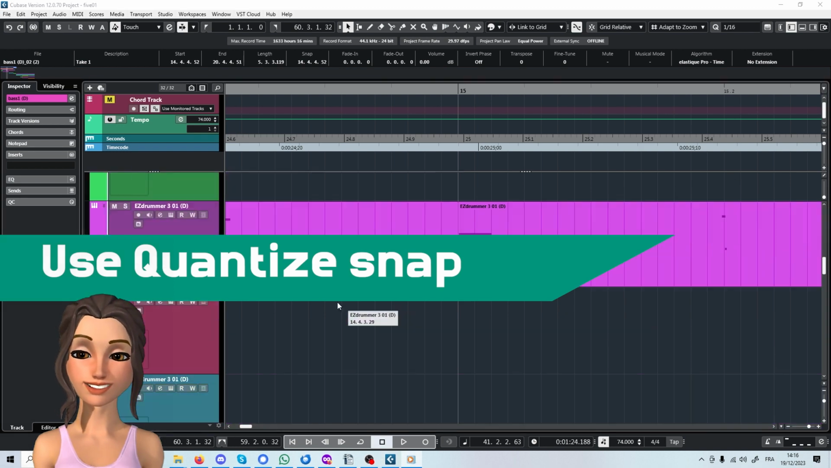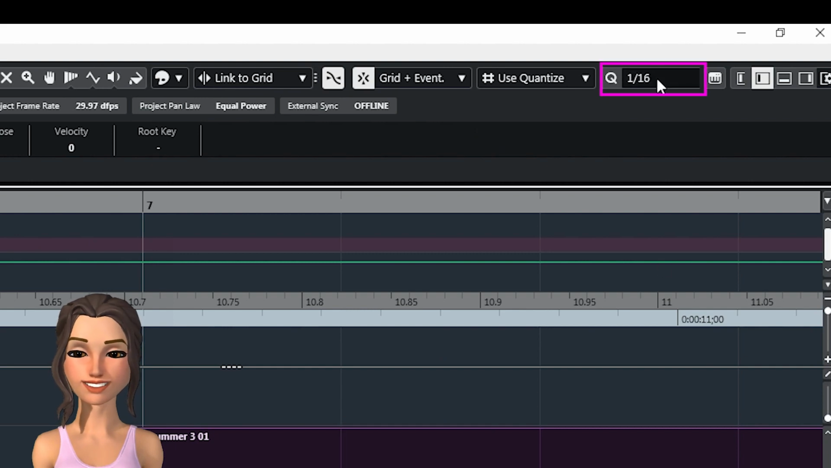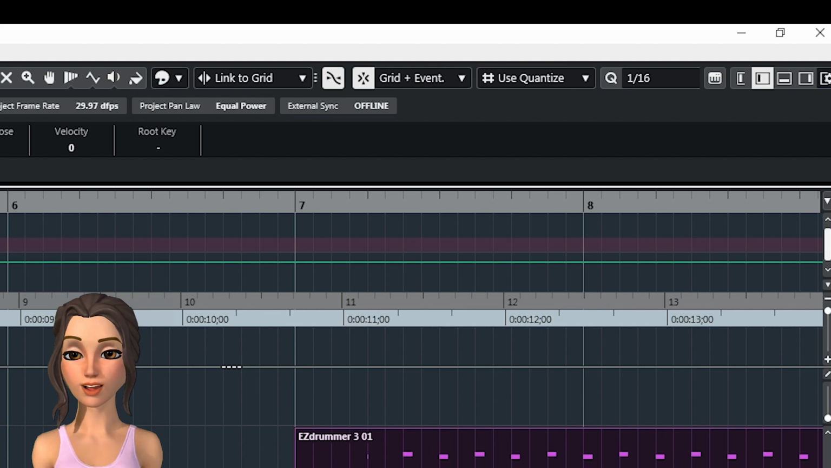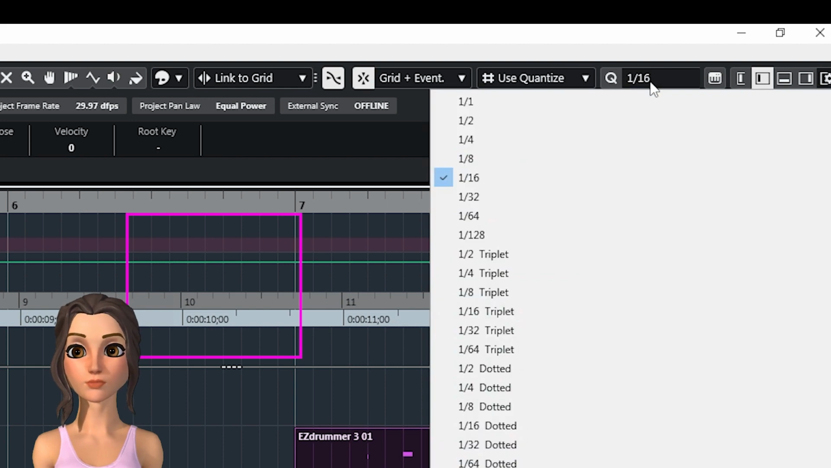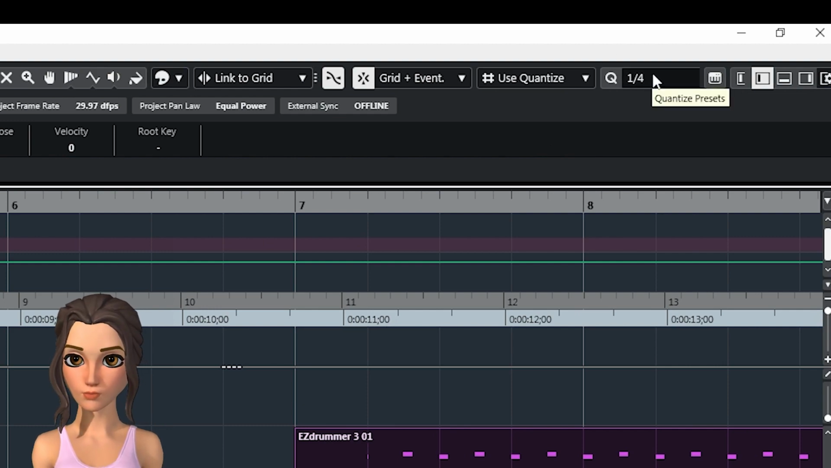So I come back to the grid type setting. If you choose Use Quantize, then the snapping precision will be set to the Quantize setting. Here, my Quantize is set to 1/16th beat, so the snapping precision will be 1/16th beat, regardless of the zoom. If you choose a quarter of a beat, you'll see that my grid display has changed. That's why I prefer to set snapping to adapt to zoom.